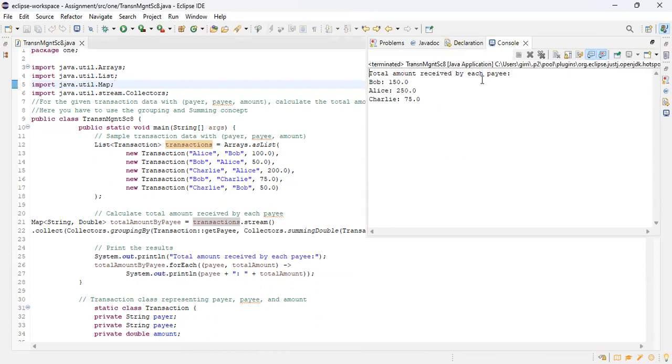So the total amount received by each payee is Bob 150, Alice 250, and then Charlie 75. So this is how we receive this output.